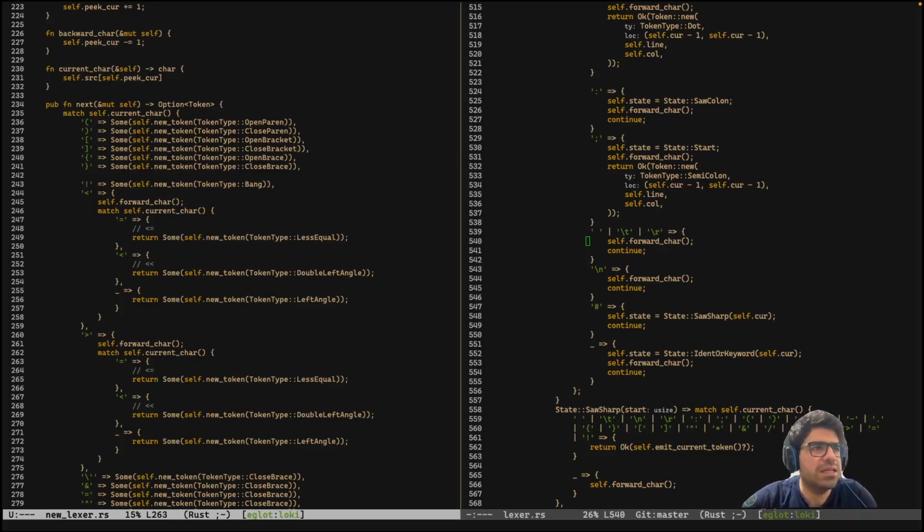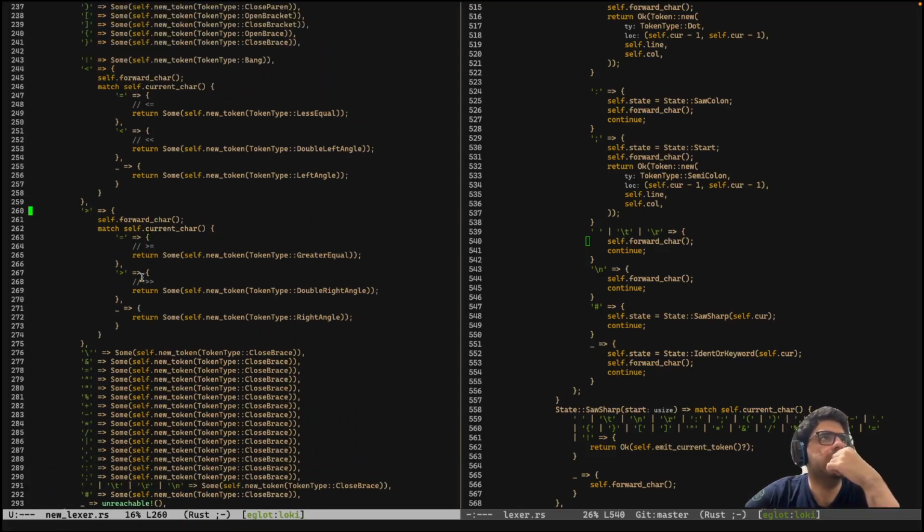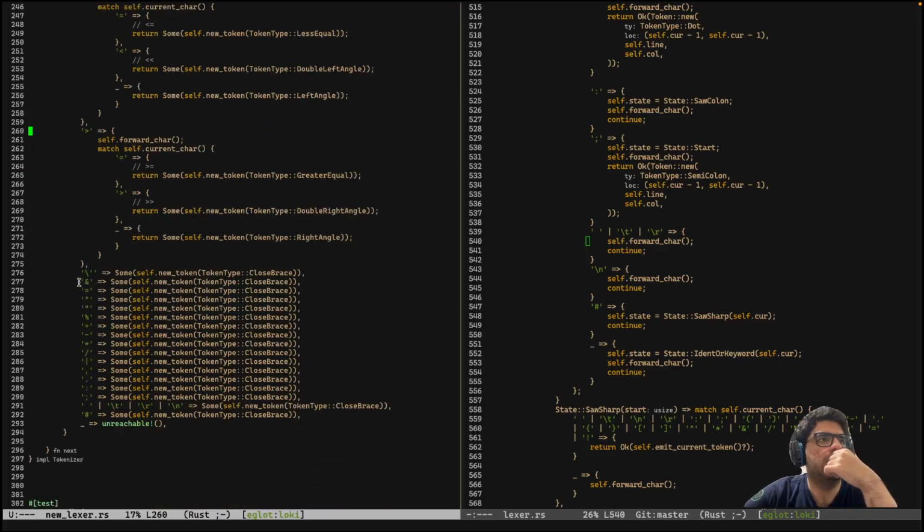So this is exactly the same thing, except this is this. This is greater equal, and this is double right angle, and this is right angle bracket. Fix the comments, and cool. So the next one, this is just a single quote. This is just the ampersand.